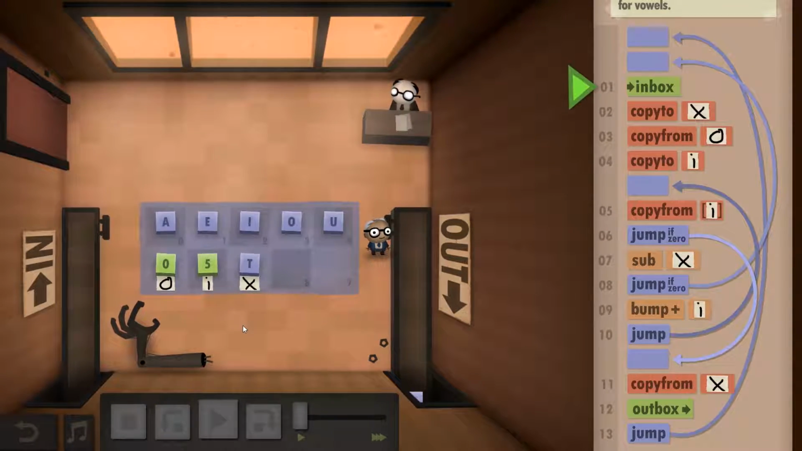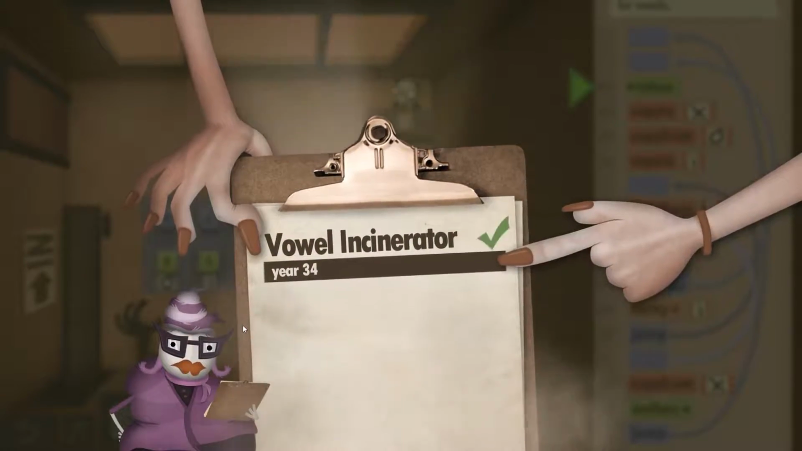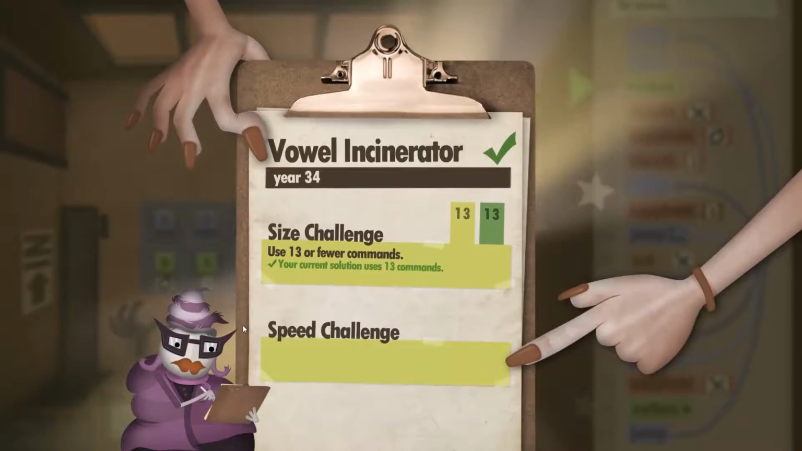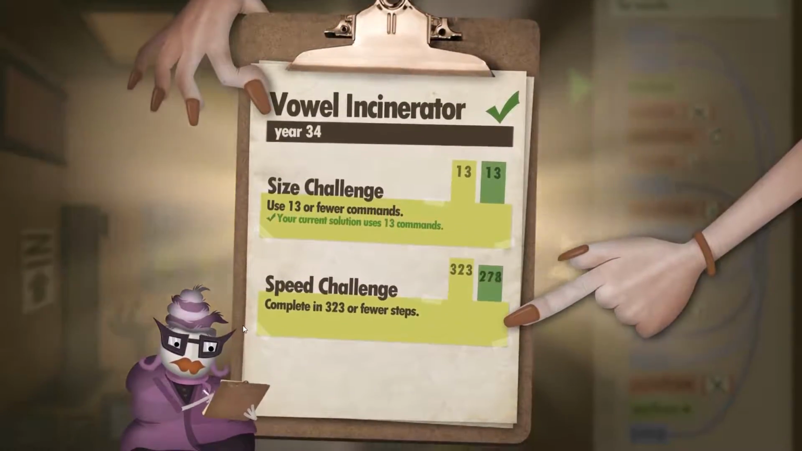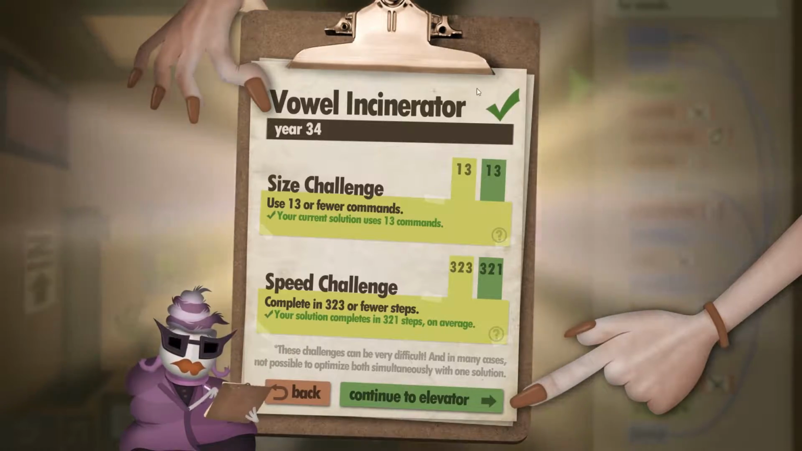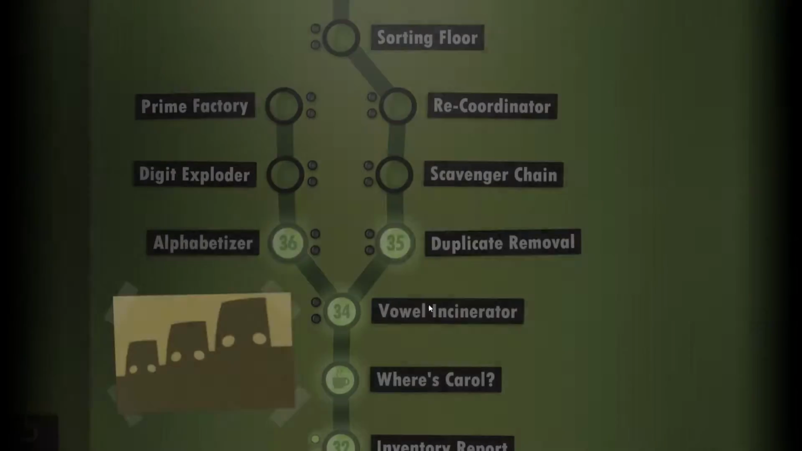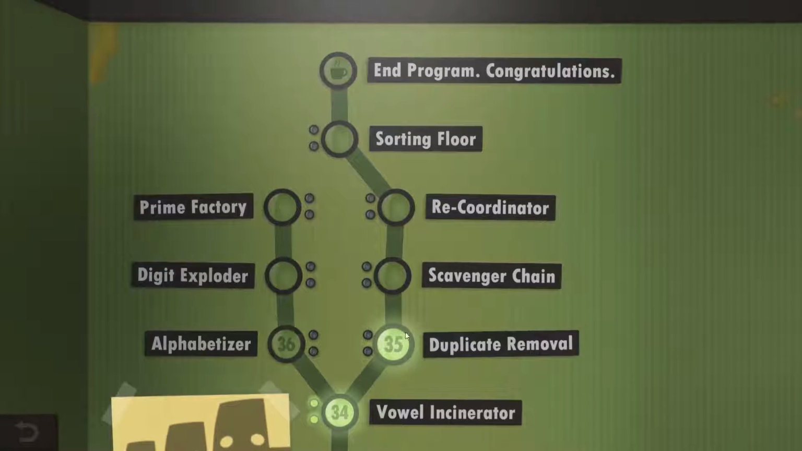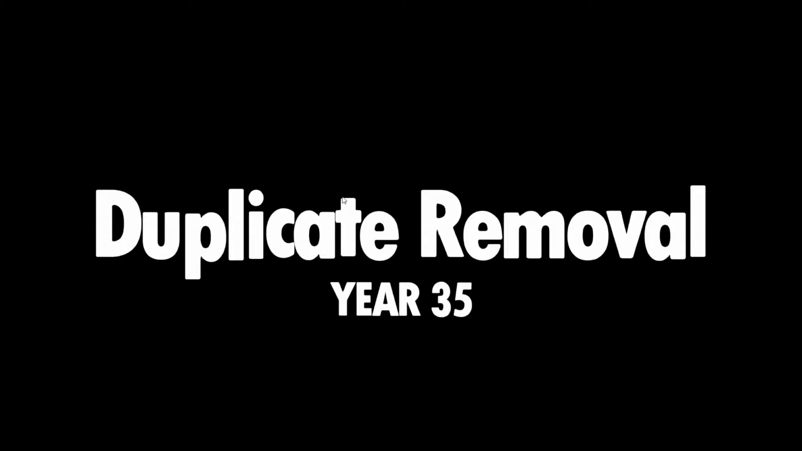Now let's see how we did on optimization. We might be able to do one better. Nope. We got our size challenge and our speed challenge. I'm going to save these hard ones for last.